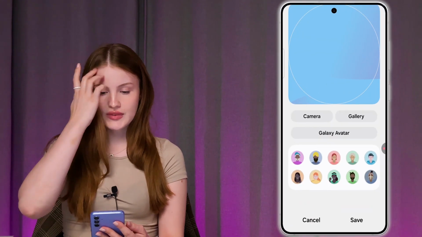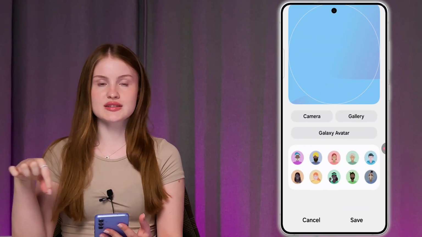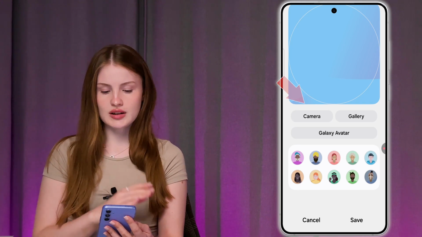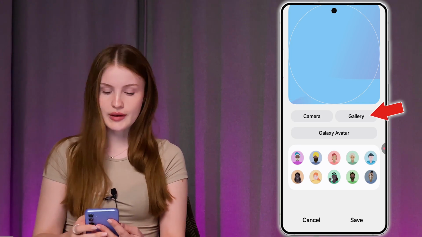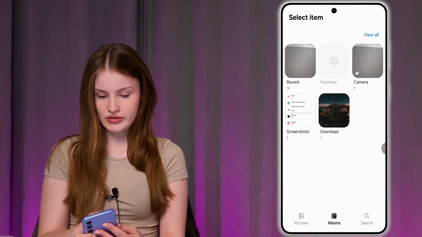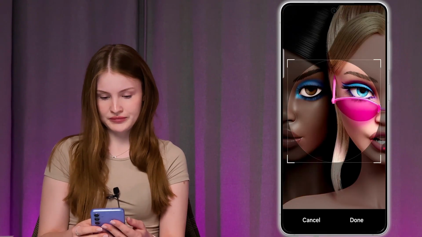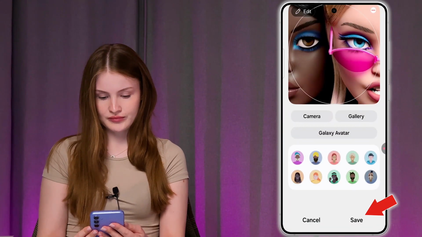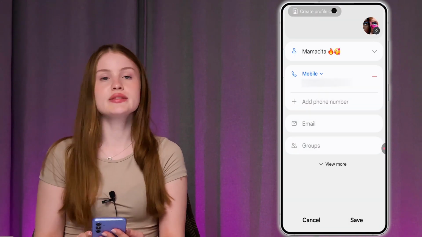Just tap on that, and firstly let's customize the profile icon. For that you can use your camera, Galaxy avatar or gallery. I'm gonna just choose a photo from my gallery and then adjust it like that. Tap save, but that's not it.